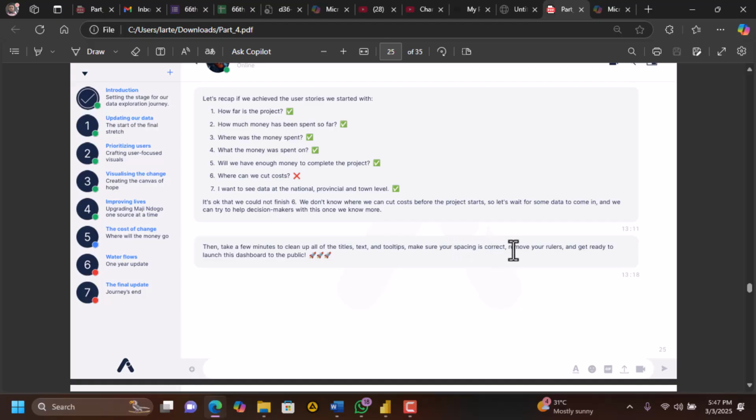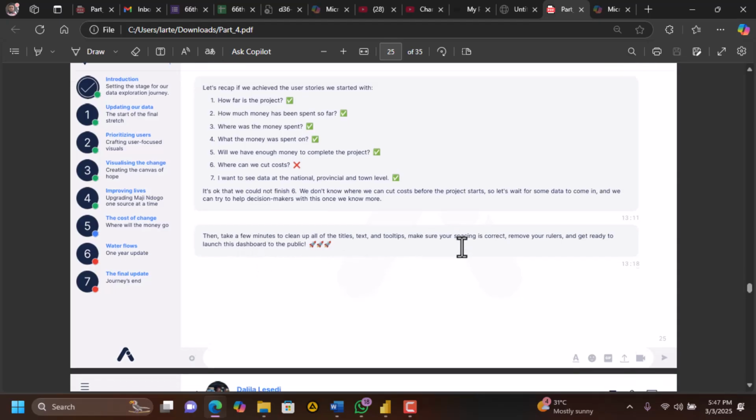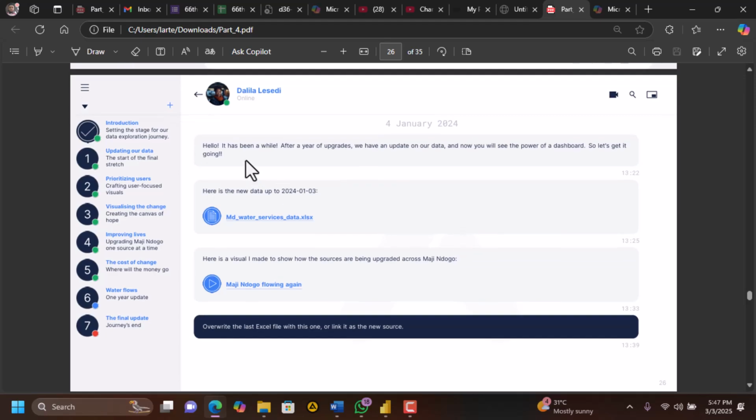Hello, it has been a while. After a year of upgrades, we have an update on our data and now you will see the power of the dashboard. So let's get it going. Here is the new data. So this is the new data they want us to look at. Now here's a visual I made to show how this was. So here you can watch it.